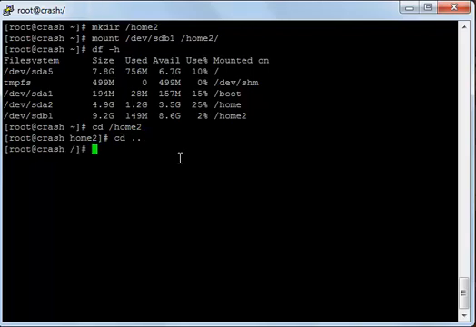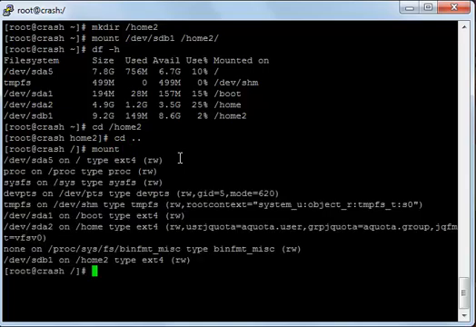Now I'll get back to the root, and I will type the command mount to display all of the mounted directories. Press enter. Here it displayed for me all of the mounted directories, and here's our mounted directory sdb partition 1 mounted on home2, and the file type is ext4. Now to apply and save those changes, I'll have to edit the fstab file.